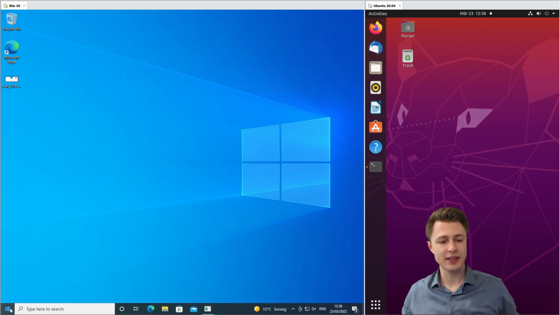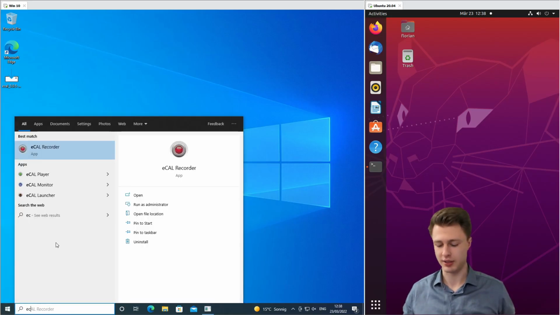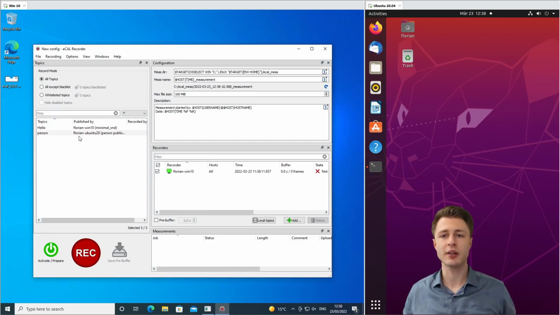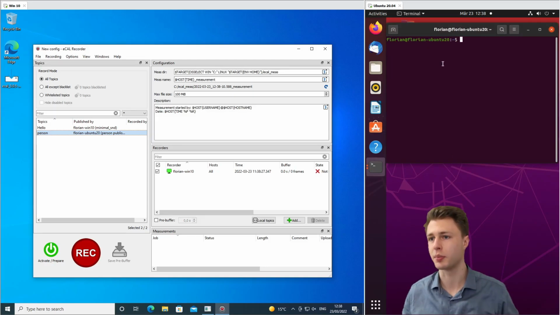So let's start the ICA recorder on the Windows machine here. And what you can already see is that my system here is publishing two topics, the hello topic from my Windows machine and the person topic from my Ubuntu machine. And we can do a centralized recording now directly by hitting record. But we want to do a distributed recording.